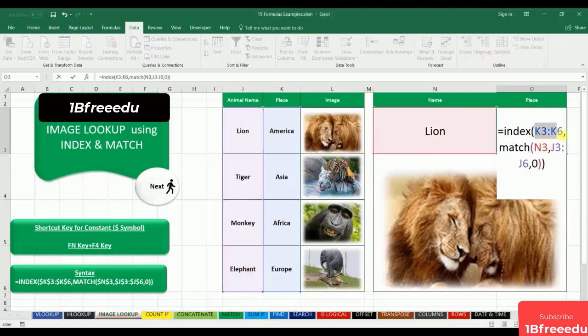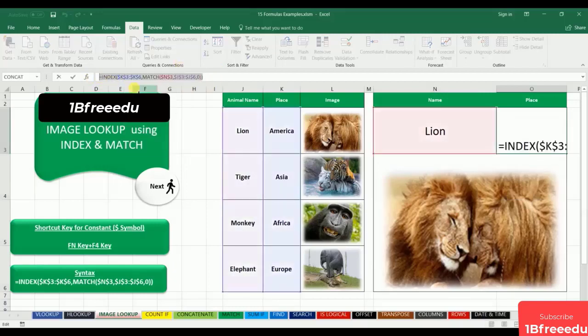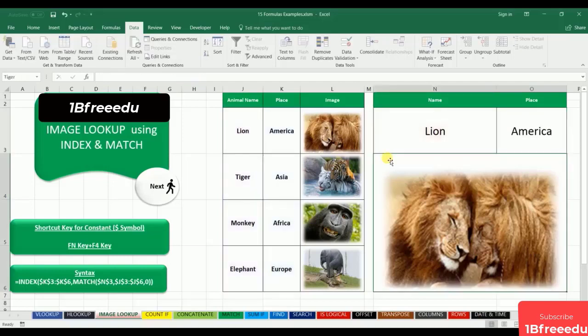This formula is not complete as we need to enter the constant function, as this is a dynamic formula. Select K3 to K6 in the formula and press keys F4. Now select N3 in the formula and press key F4. And finally select J3 to J6 in the formula and press key F4. Press enter. Now we can see the constant function being inserted into the formula with a $ sign.